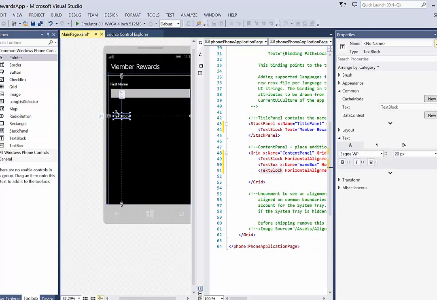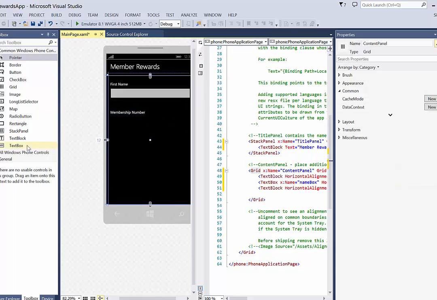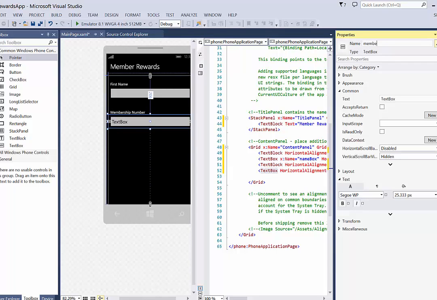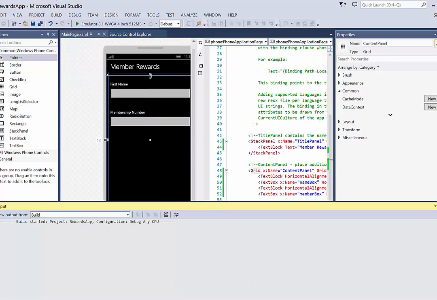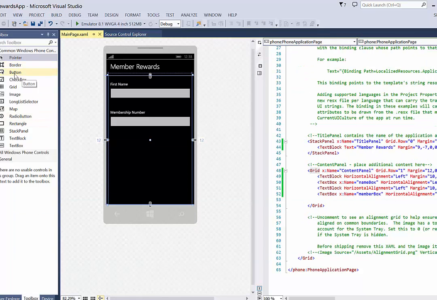And then another text block for membership number. Let's make, no, that looks pretty good. I'm going to make it bigger. And another text box. Go ahead and line those up, make it look nice. And this is going to be our member box. Take the word text box out of there. I like to do a little build every now and then just to make sure that I've got everything saved.